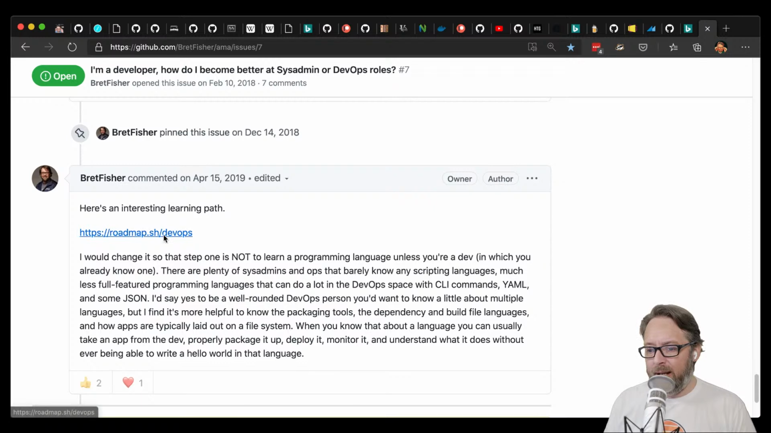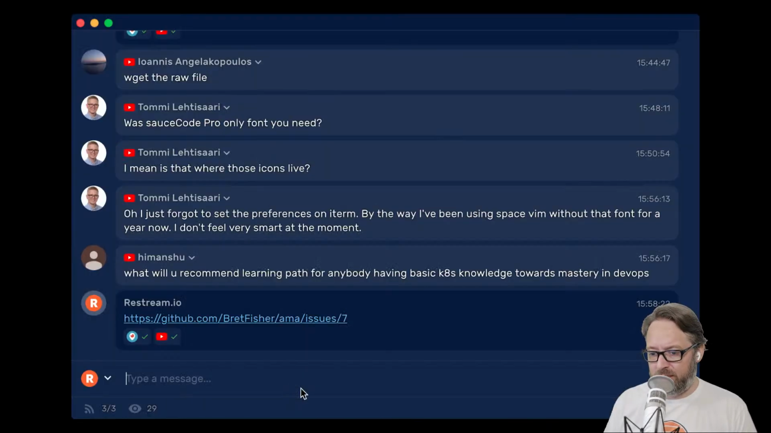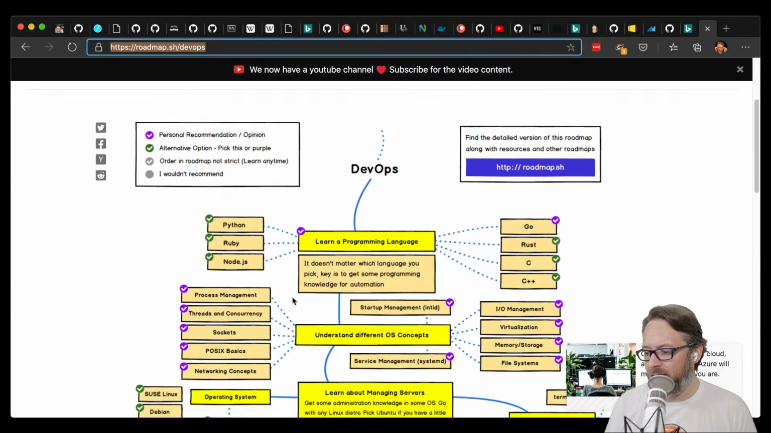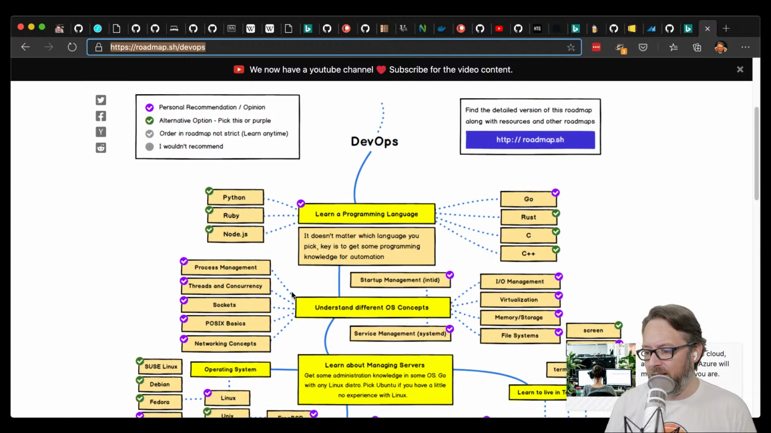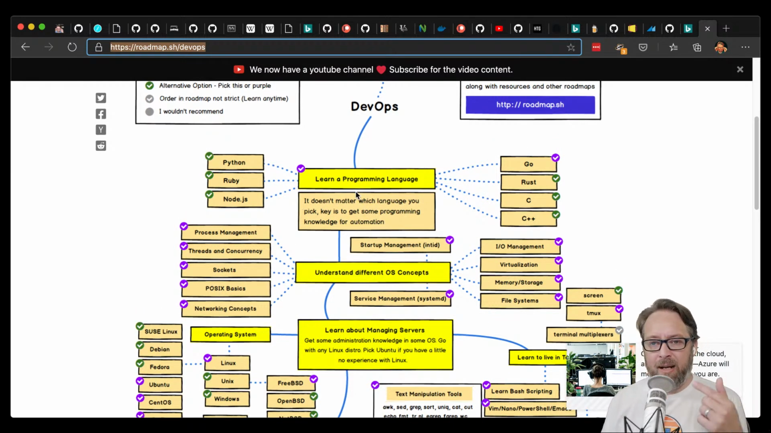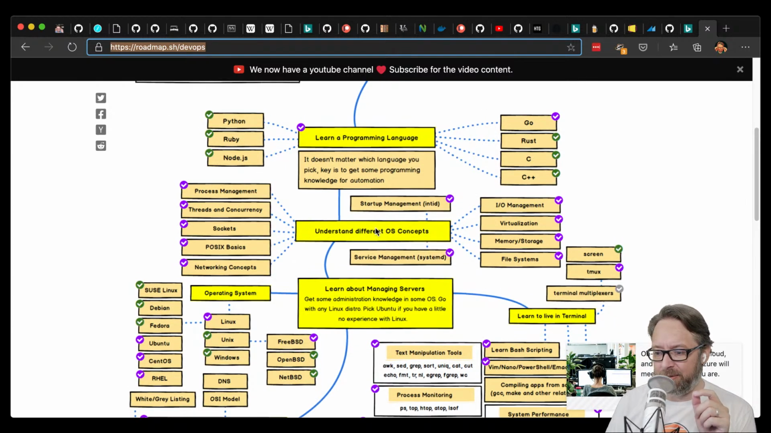Yeah, and there's a roadmap thing called roadmap.sh/devops. It's much more in depth than I would ever really recommend. It seems very overwhelming to most people because it's got all these languages. So, you know, it's going to say learn a programming language, just not all of them, just one. Understand different OS concepts. That's pretty cool.